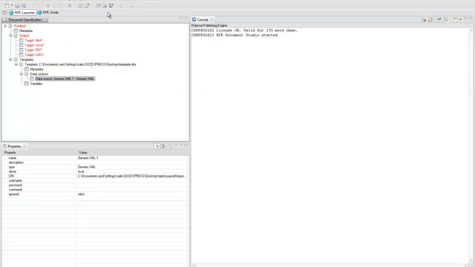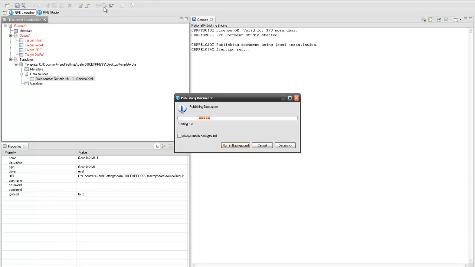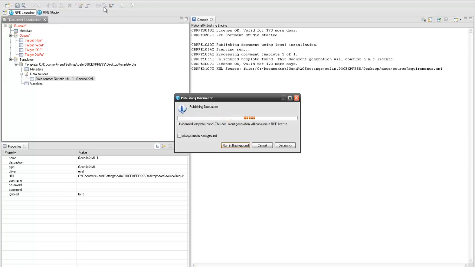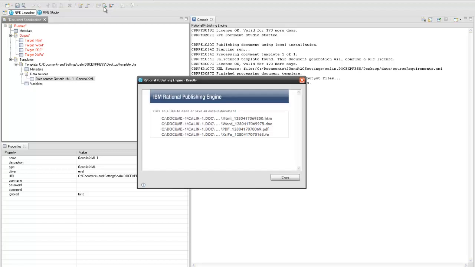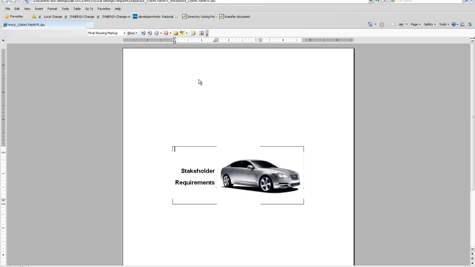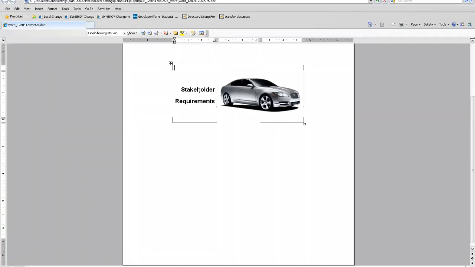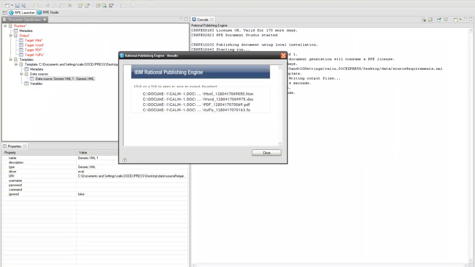While the RPE publishing function is running, a progress dialog appears and a set of messages are displayed on the progress dialog and in console to inform the user about the stage of document generation. After the generation process is finished, a results dialog appears to allow the user to access the results. This is how your Word document should look. As we can see, at this moment we have no content data, only the title page.